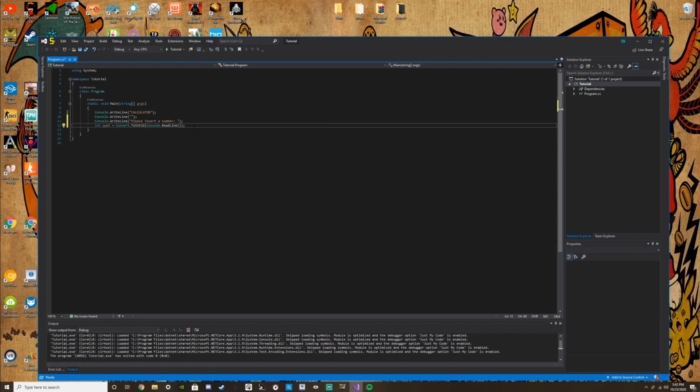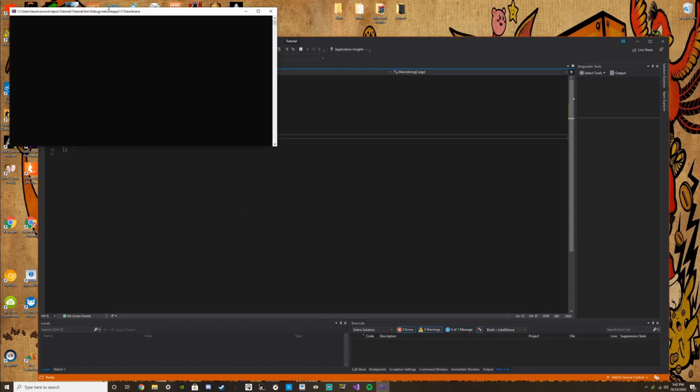So then, just to make sure that's working, we'll have Console.WriteLine. We're just going to want it to write num1. Now we don't have it in quotes because we don't want it to write the words num1. We want it to write the variable. So let's debug it by hitting F5.